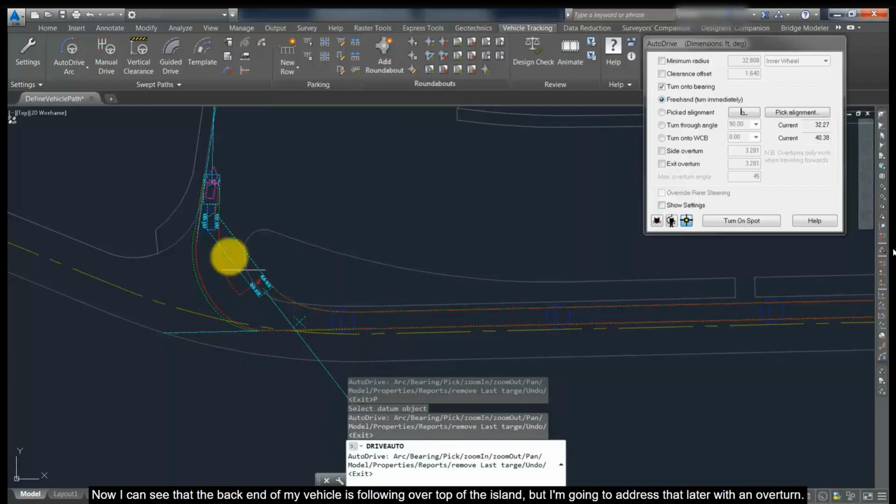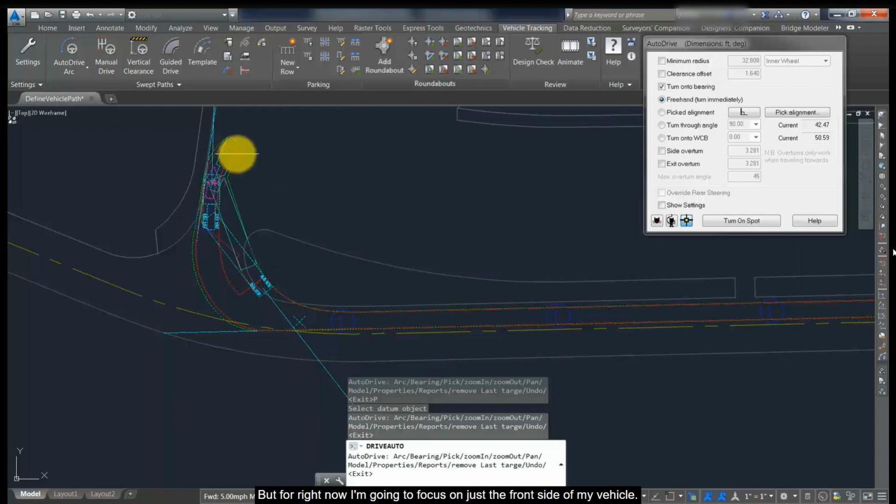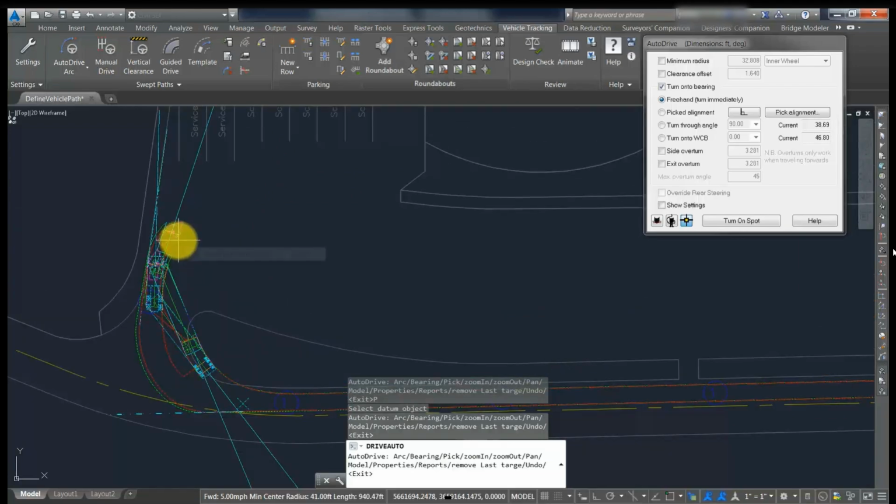Now I can see that the back end of my vehicle is following over top of the island, but I'm going to address that later with an overturn. But for right now, I'm going to focus on just the front side of the vehicle.